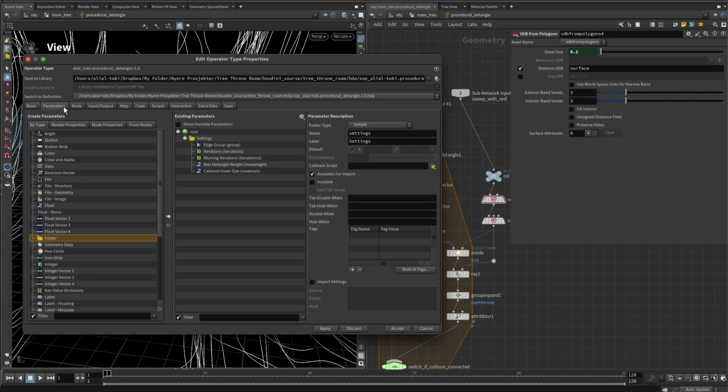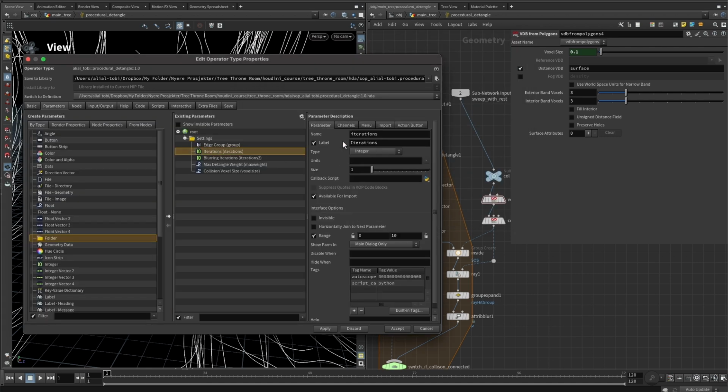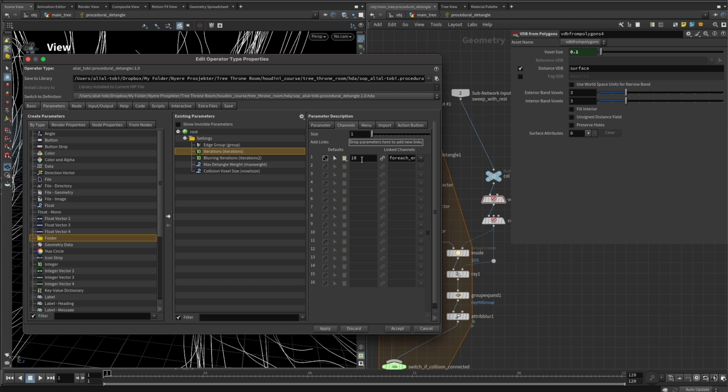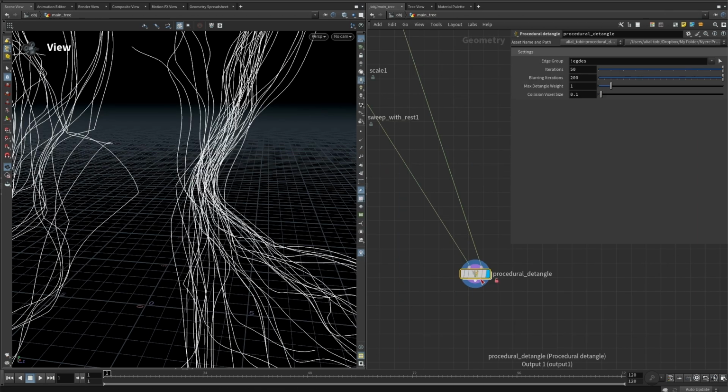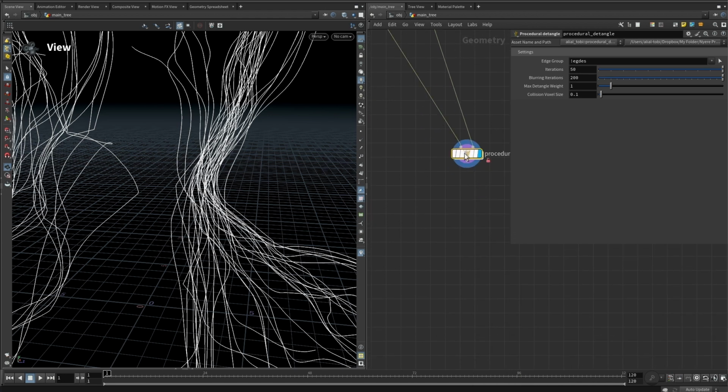What we also can do, just so you know, is change the default amount in here. So I'm just gonna change the default iteration amount to 50 and the default blurring amount to 200. And I'm just going to press apply and then accept. Great. So let's just save this and match definition. And now we have a working procedural setup.